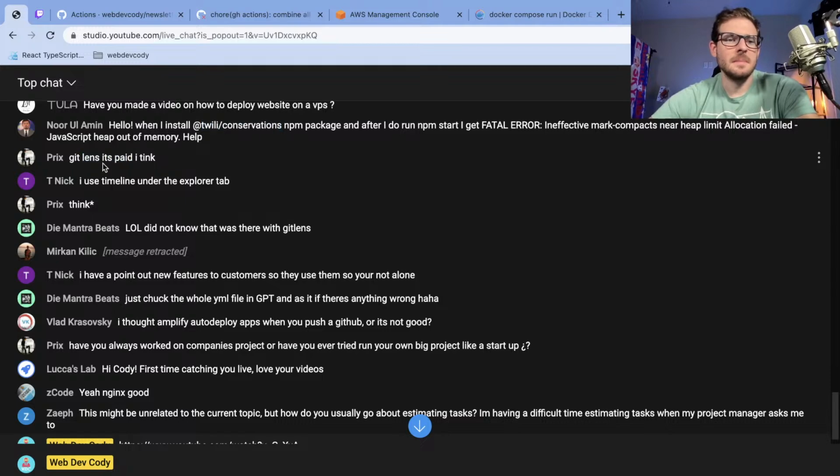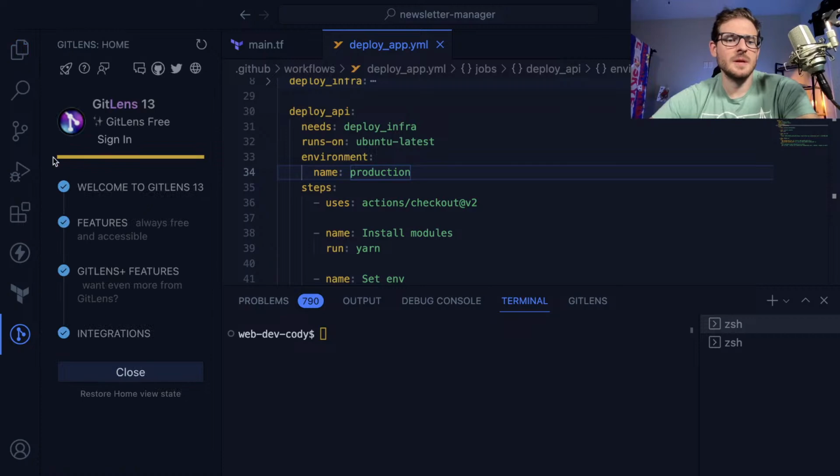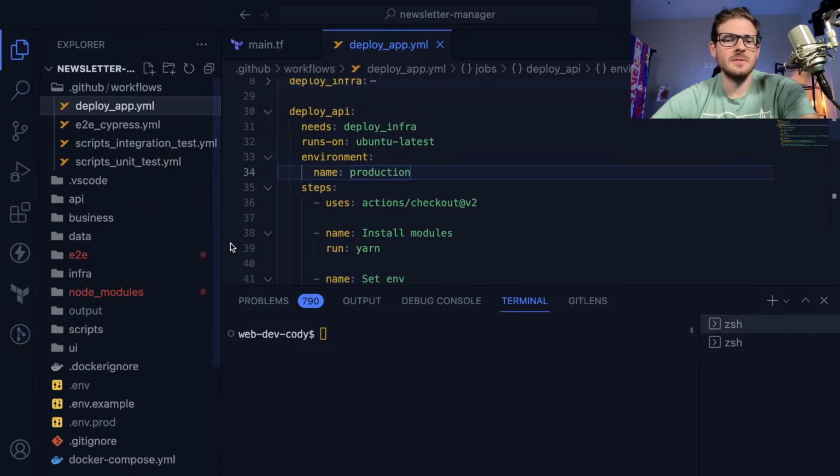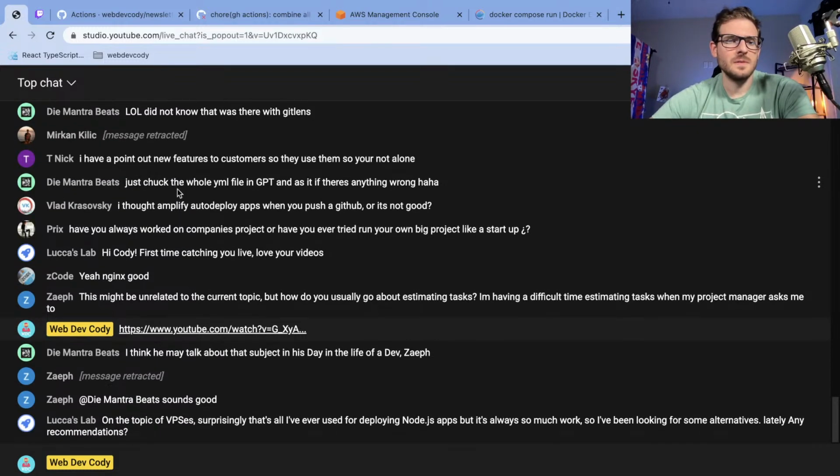GitLens is not paid. There are paid features of it. You can upgrade to get some special features of it. But I don't think it's paid because I just installed it. Let's see. I have it point out new features to customers so they use them, so you're not alone.